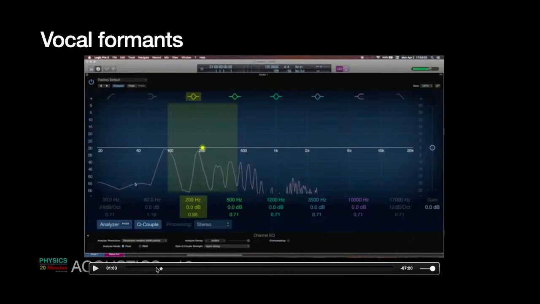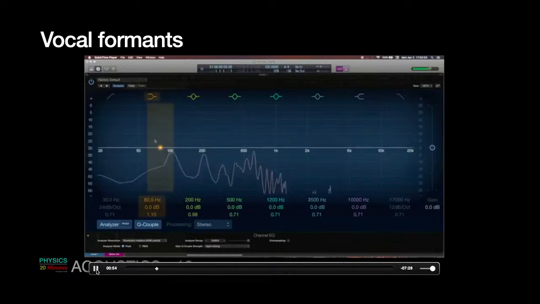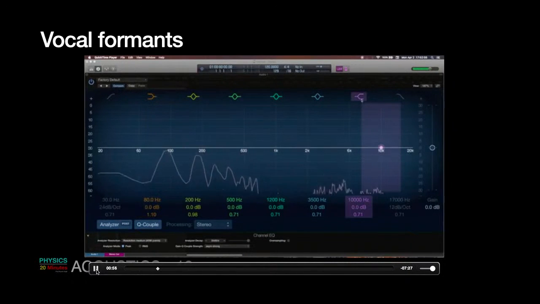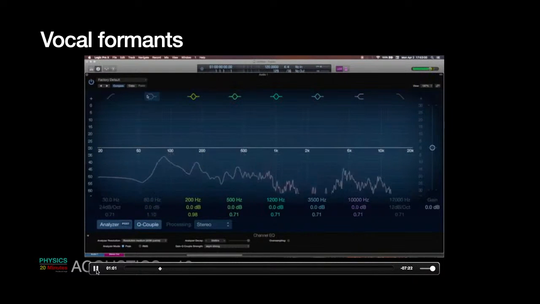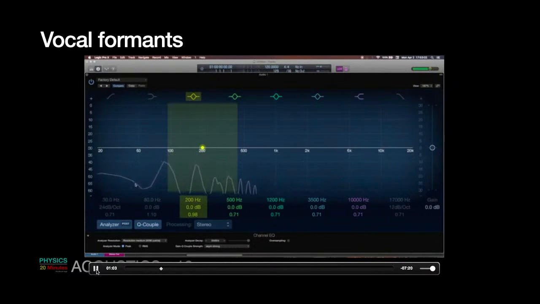So let's go ahead with this. About formants, let's just go over what you're seeing here in front of you. This is a graph of the sound spectrum. All the sound that you're hearing in this video, all the sound that's going through my computer, is being displayed on this graph. Low frequencies over here and high frequencies over here.